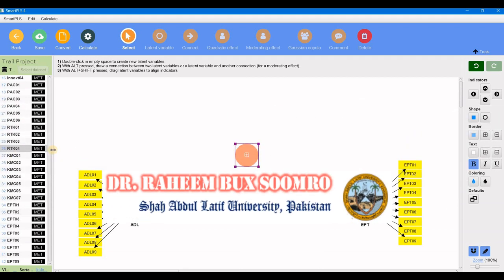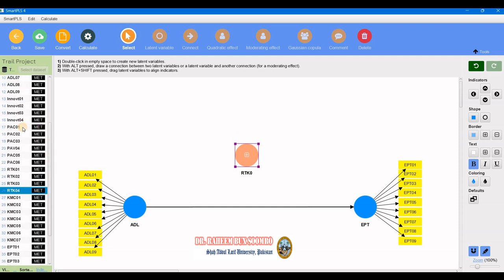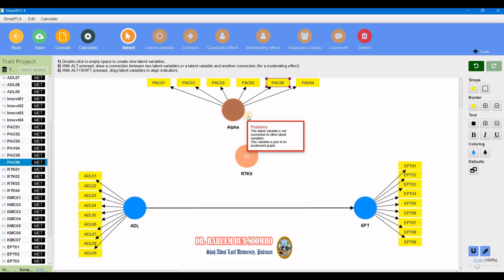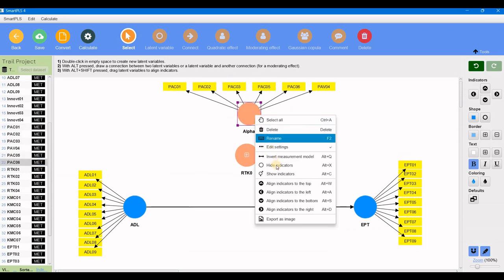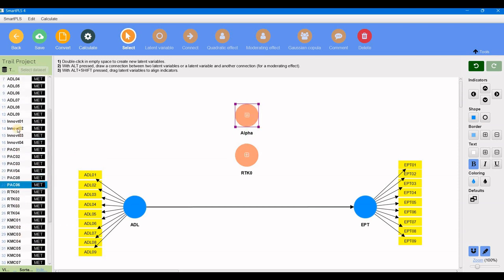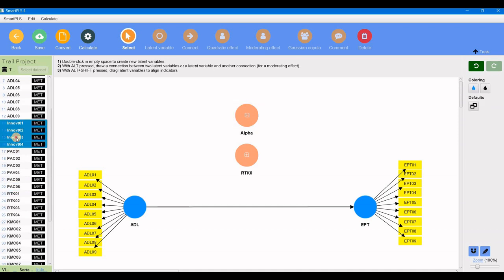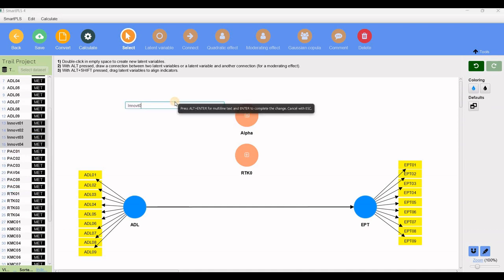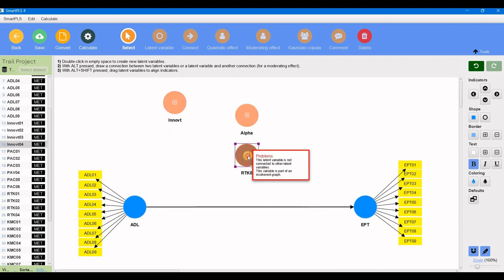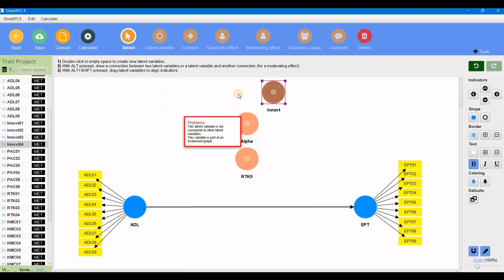Next one is PAC. So we have to find the items of the PAC. Now the PAC items are available, and then just press the button, and then the same thing happens. So now we have to hide its items. Another one is innovativeness. So we want to find innovativeness. Okay, so innovativeness is our third variable, and we also have to hide the indicators and then place it here. So now all our three variables' indicators have been created.